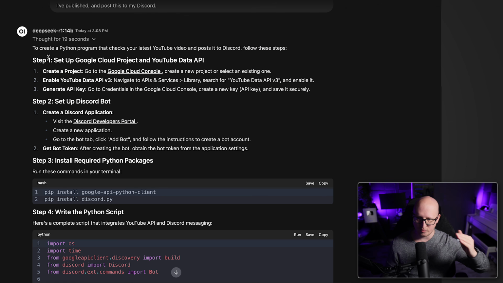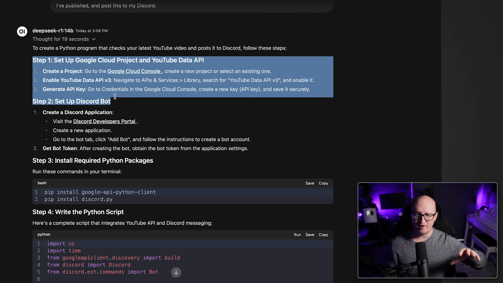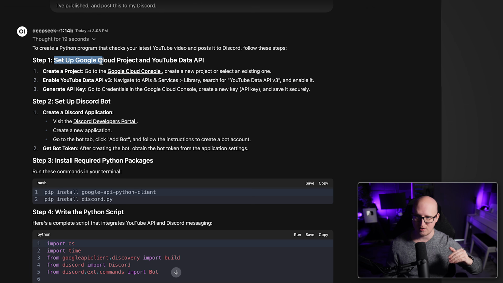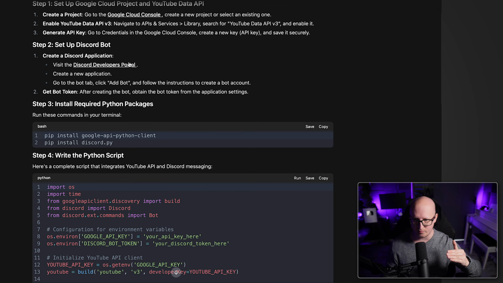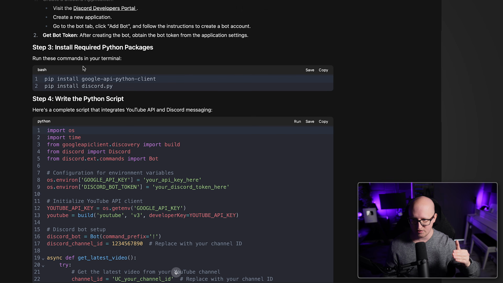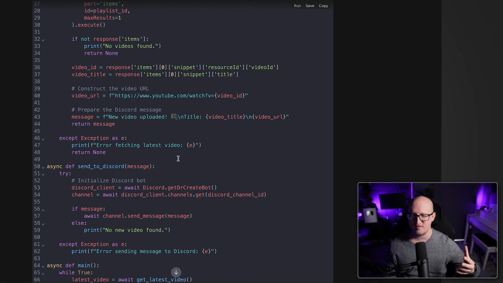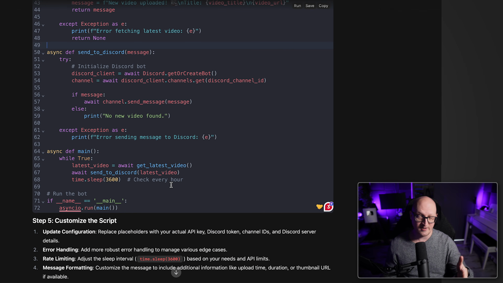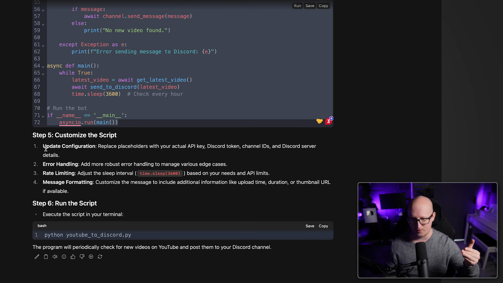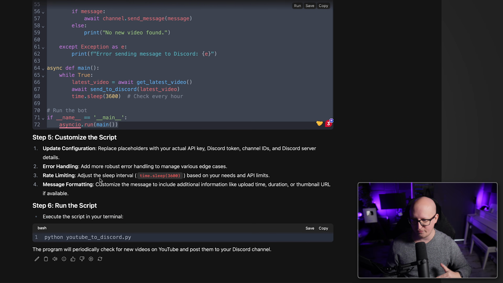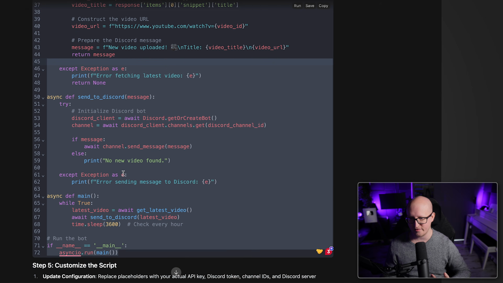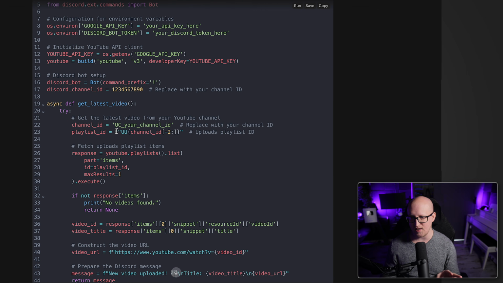So you can see, because it was thinking about what I have to do, it provided me some step-by-step instructions for this task, like setting up a Google project and YouTube Data API, setting up a Discord bot, by the way, which is pretty cool, with references to the links and so on, and installing the required Python libraries for the Google API and Discord. Then it gave me a Python script example that I probably would not just copy and paste and run, but I can analyze and work on. And then we even have some future steps, how to customize and run this script and so on. So this is pretty amazing.